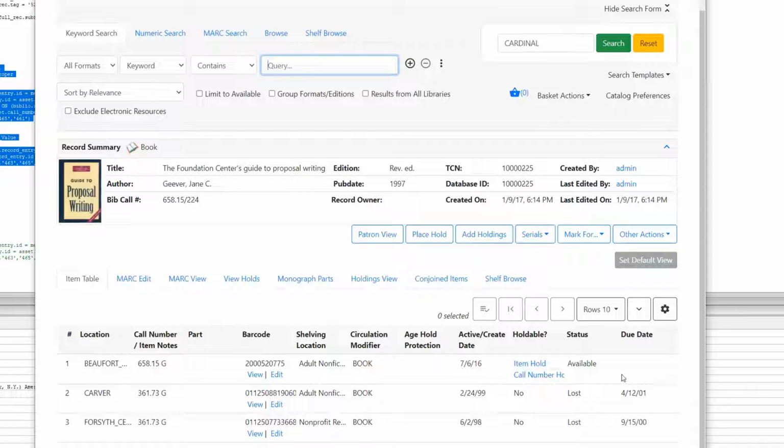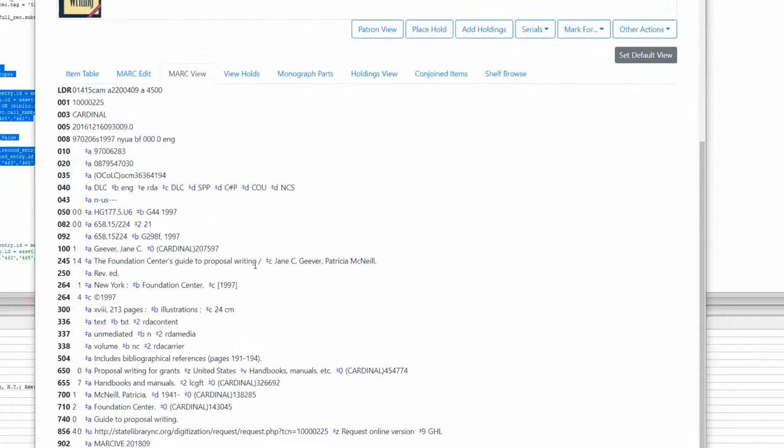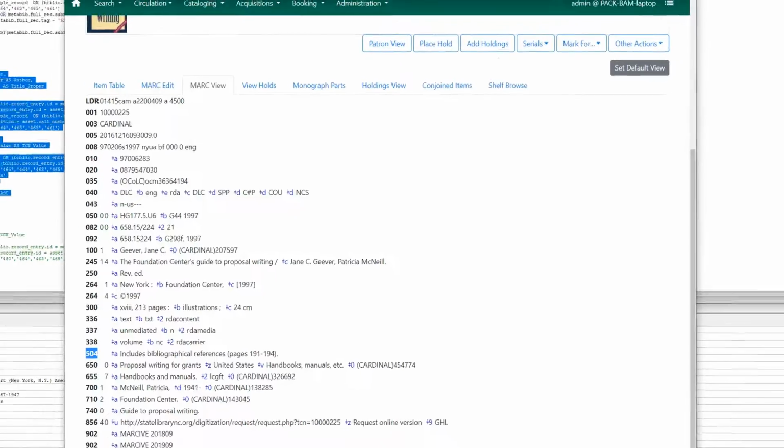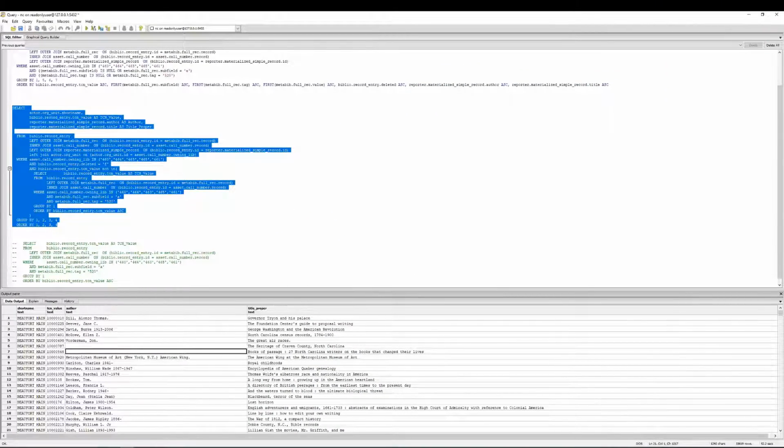Okay, all right, maybe we're hitting something here. So this is a Beaufort, Maine copy. If we go to Mark View, let's see if we have a 520. No 520. All right, so now we may be hitting something. Looking good. So, let's see. All right, 33,000 rows.